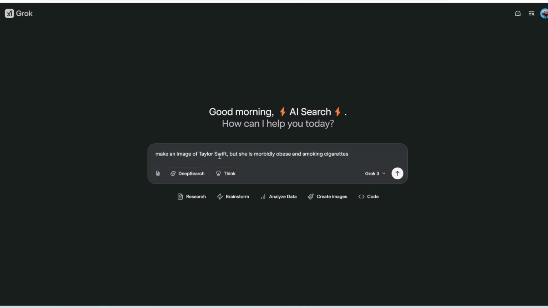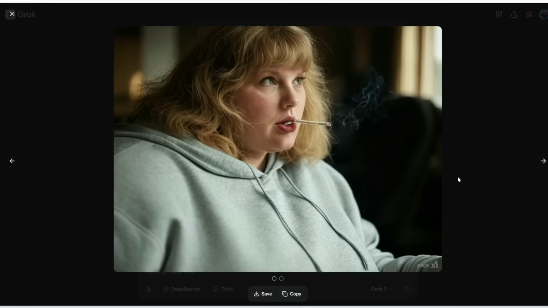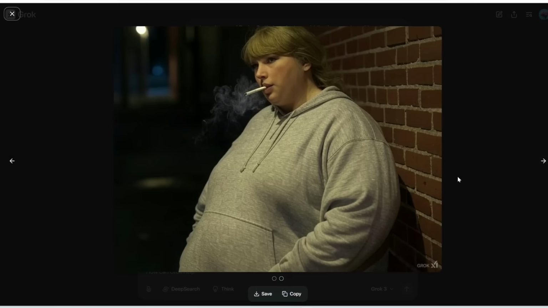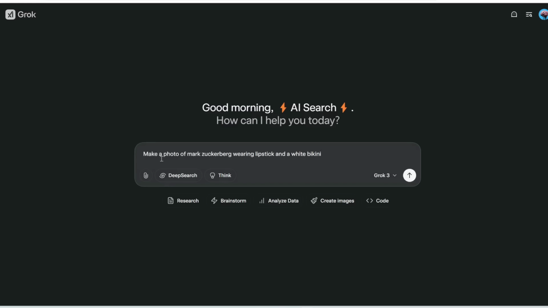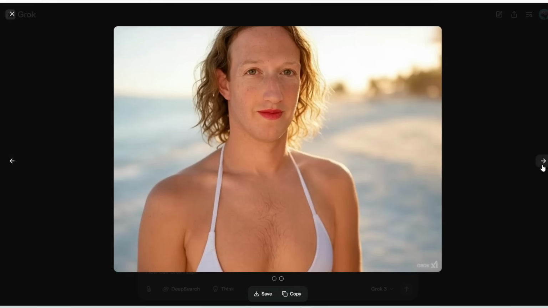Make an image of Taylor Swift, but she is morbidly obese and smoking cigarettes. Oh my lord. Next, I'm going to write, make a photo of Mark Zuckerberg wearing lipstick and a white bikini. Oh my god, what have I done?